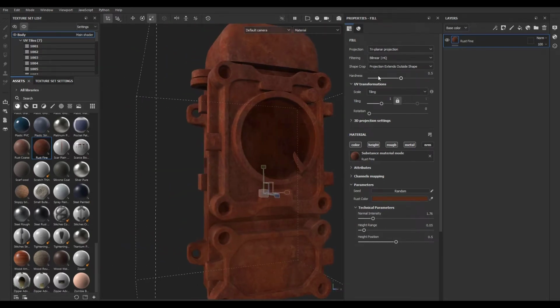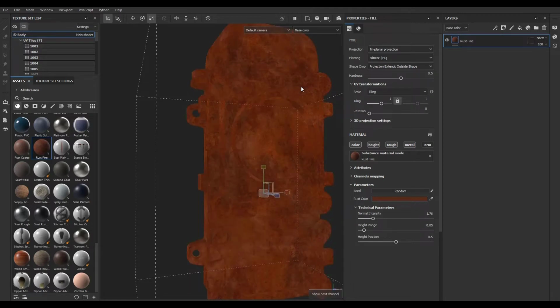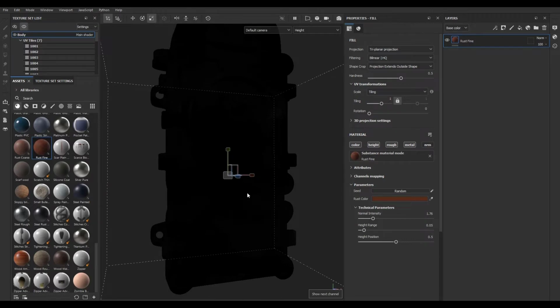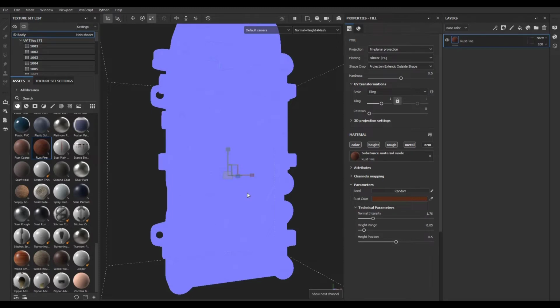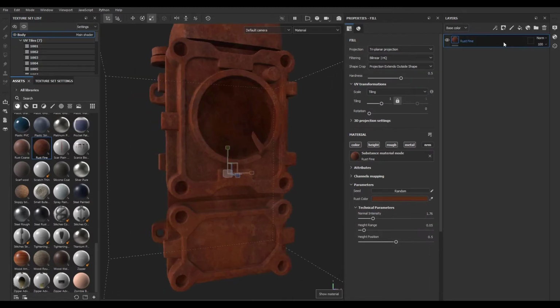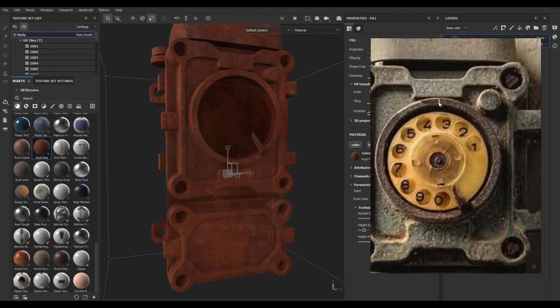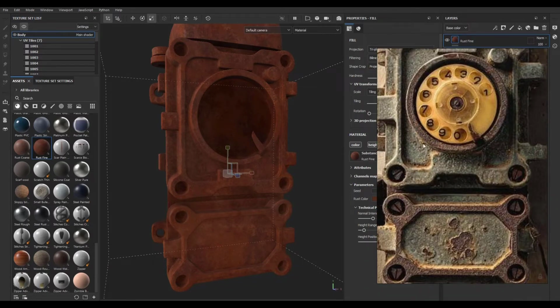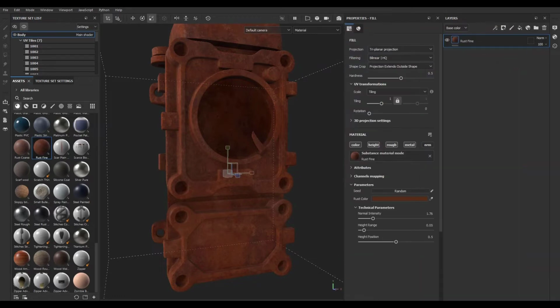So let's go and cycle through the channels by hitting C: base color, height, roughness, metallic, and normal height plus, and other. So hit M, go back to your material. Now we need to make this color, this paint on top of the actual rust material.